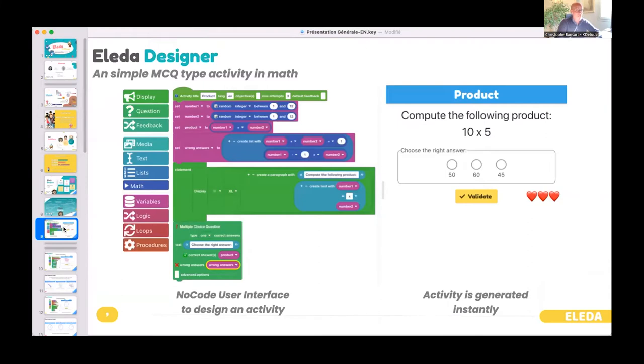So how does it work? It works like this. On the left side, the user interface is no-code, similar to Scratch. And on the right side, you have the results. When you design the activity with blocks, we instantly see the result in terms of activities for learners. Here you can see that we define variables, you develop wrong answers, and you design an MCQ question about computing a simple product. And here is the result that is displayed on the right. And you can change parameters and see the activity change instantly.